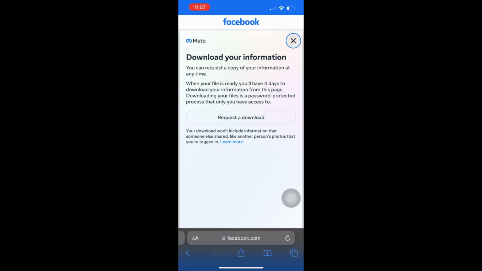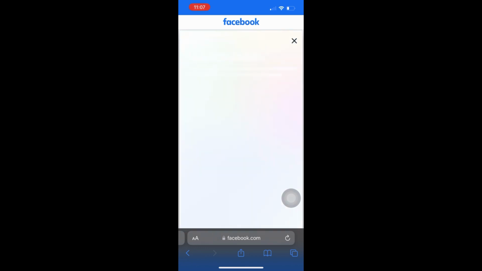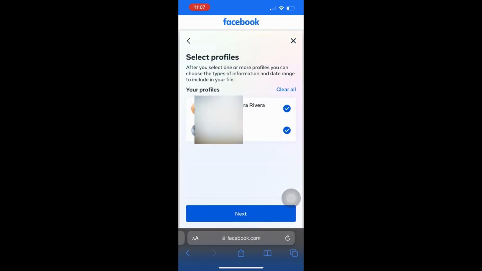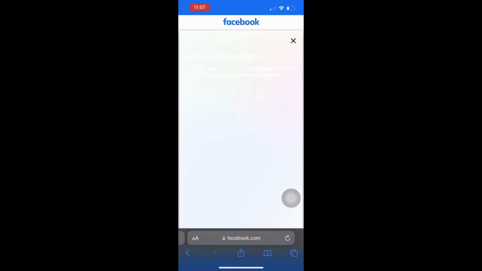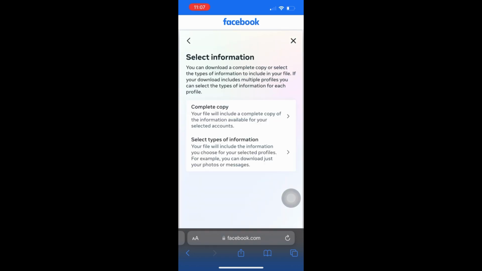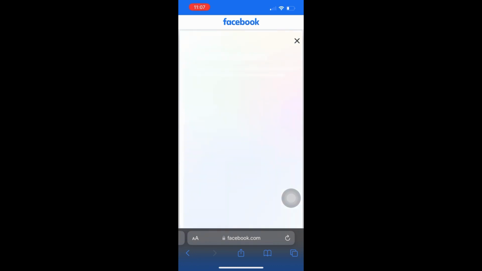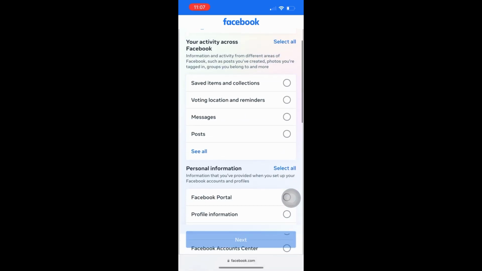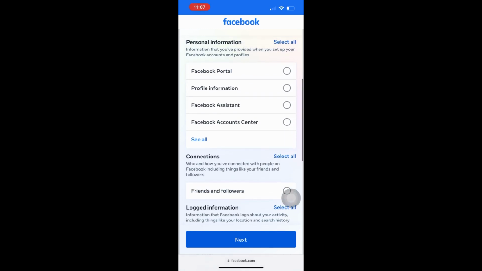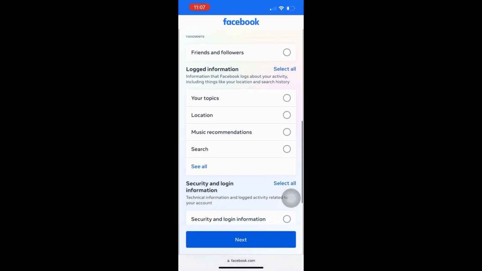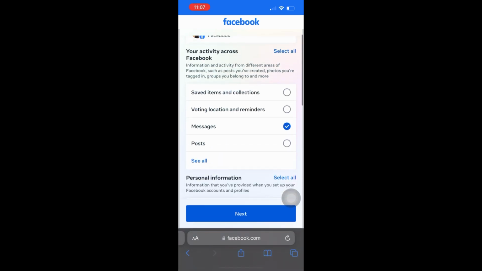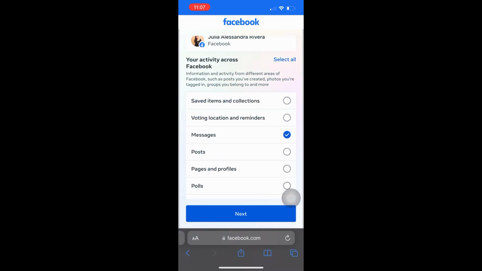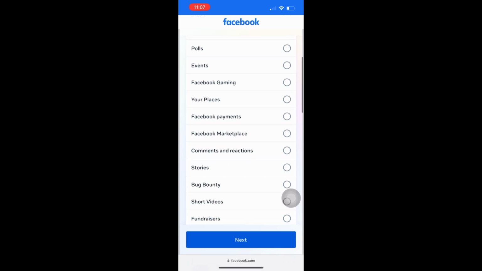As you can see here, you can download your information, and when your file is ready, you'll have 4 days to download all of your information from this page. Just press Next, and here you can select the information that you want to download. You can either download a complete copy or select the specific ones that you want to download, just like your messages and so on. If you want to download others aside from your messages, just tick the check button.